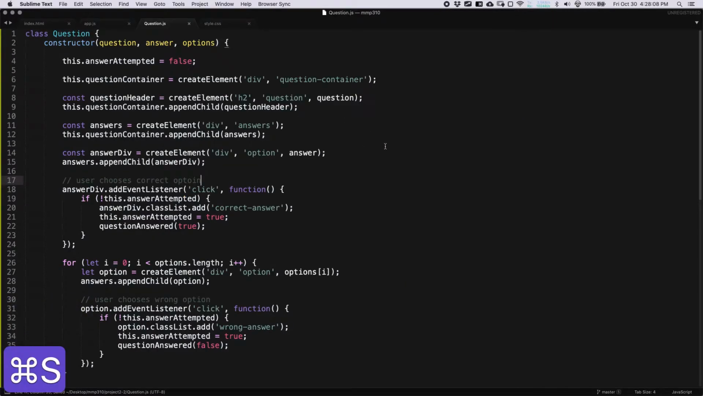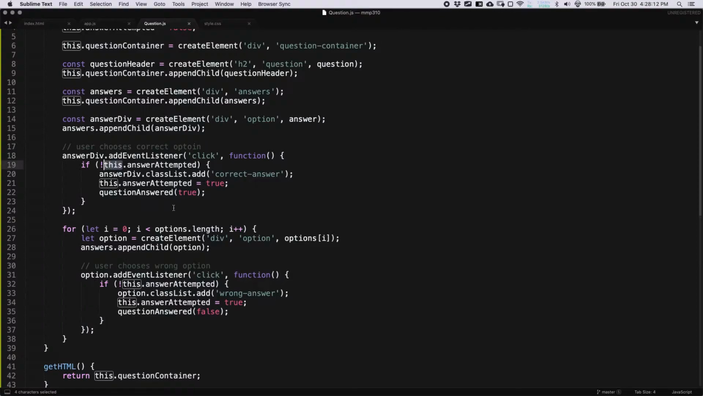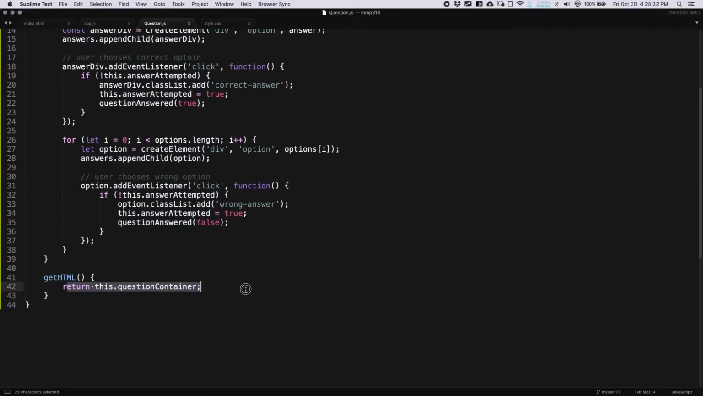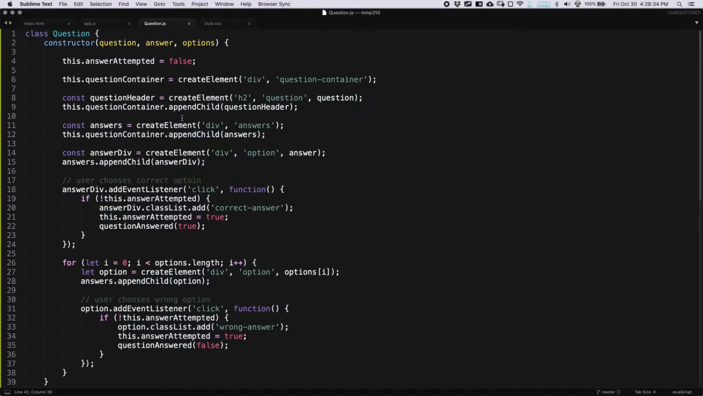I'm going to go into single view for a second because there's a lot of code on the screen. So the problem is using this. And this is like a weird JavaScript thing, and I could have avoided this if I had designed this a little more intelligently, but that's okay. Basically, the problem with this is that usually this refers to my class, the instance of this class, and that's why I have this.attempted and this.questionContainer so that I can return this.questionContainer, etc.